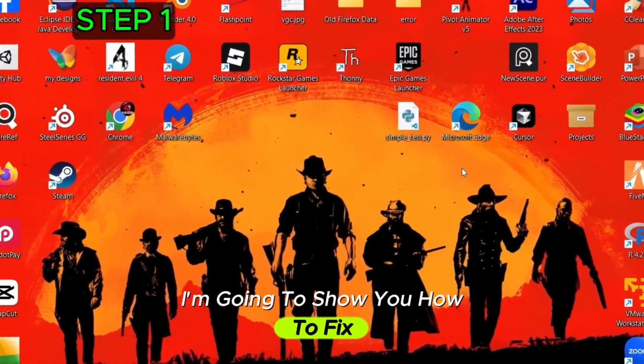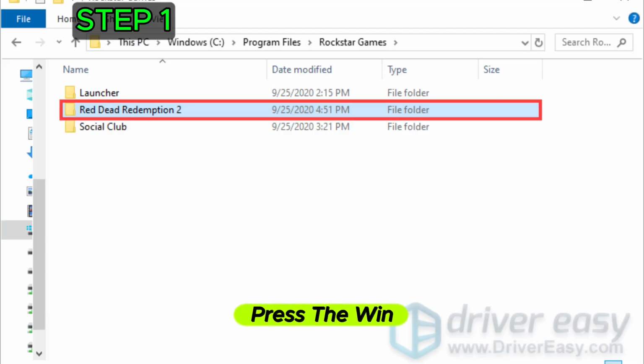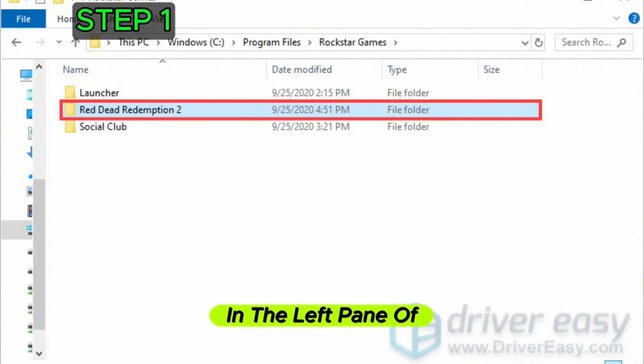I'm going to show you how to fix Red Dead Redemption 2 Unknown Error. So let's start. For the first step, press the Win plus E keys to open the File Explorer. After that, click on This PC and open the Documents folder in the left pane of Explorer.